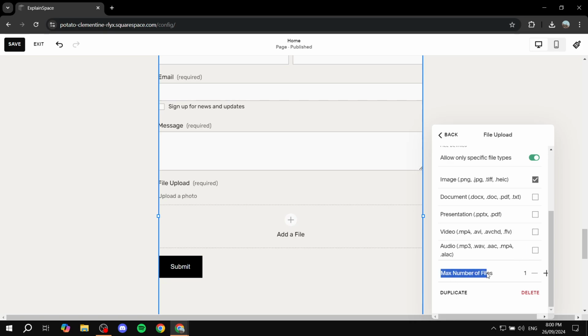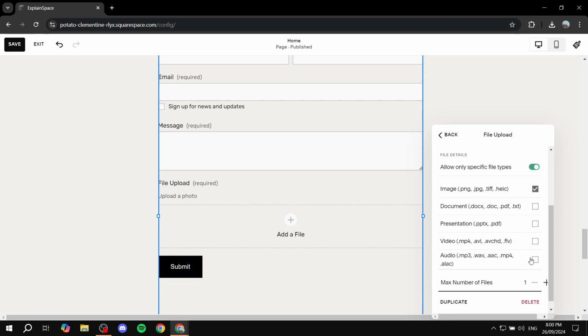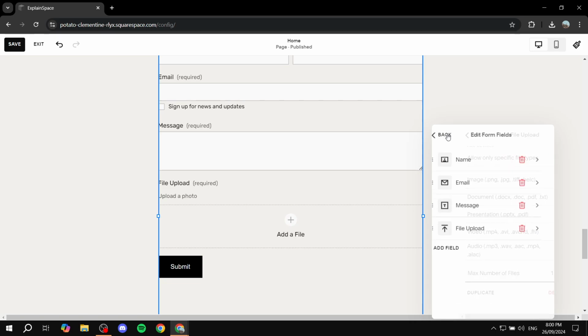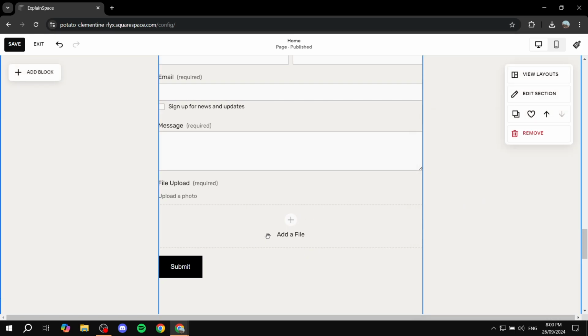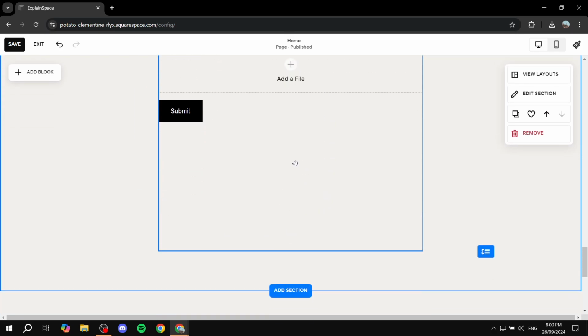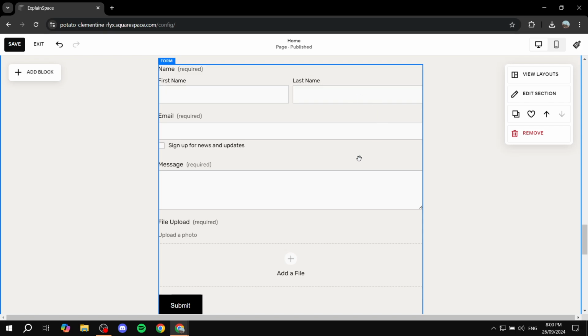And we can also set up the max number of files. So if you want to decrease or increase that, it's completely up to you. I'm just going to leave it to 1, and we can just go back. And now we are pretty much set. People will be able to upload photos to your form in Squarespace easily. So yeah, this is pretty much it.